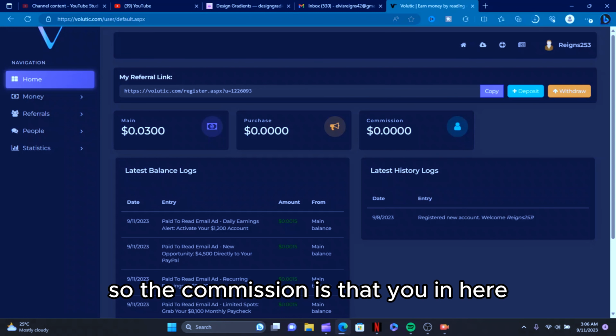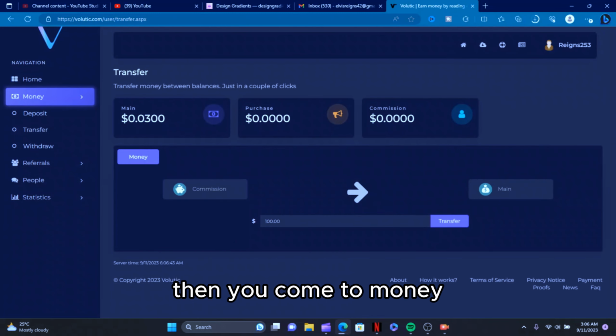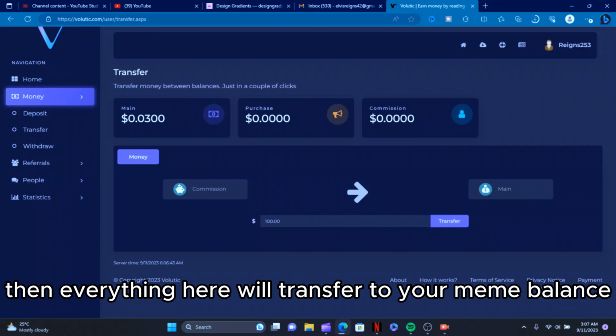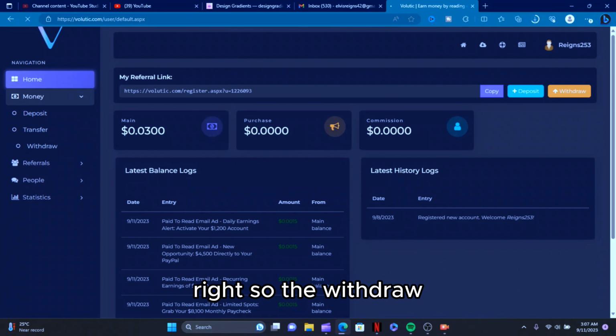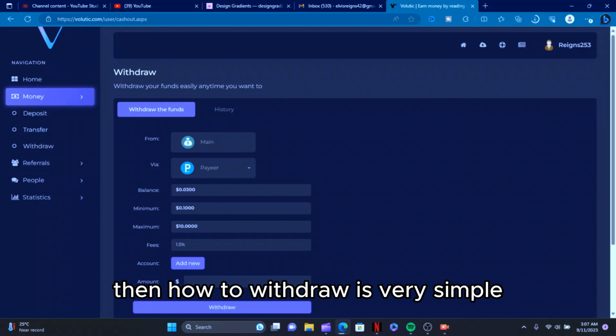The commissions that you earn here, if you want to transfer it to your main balance, you come to money, click on transfer, then enter the amount of the commission, then click transfer, and everything here will transfer to your main balance. As simple as that, then you can withdraw, right? For the withdrawal, you just click on withdraw. How to withdraw is very simple.